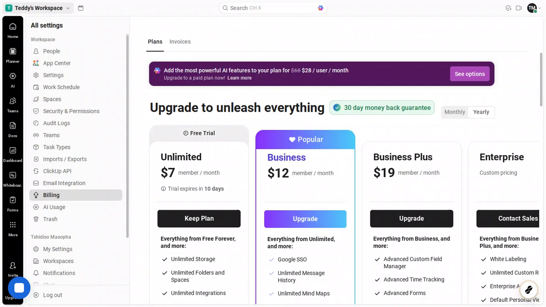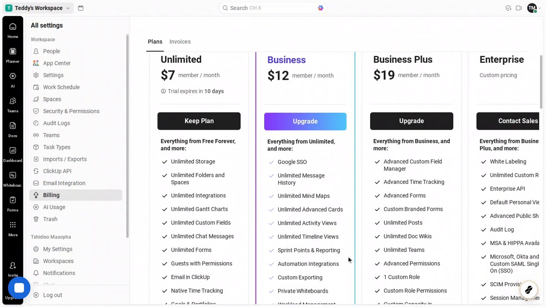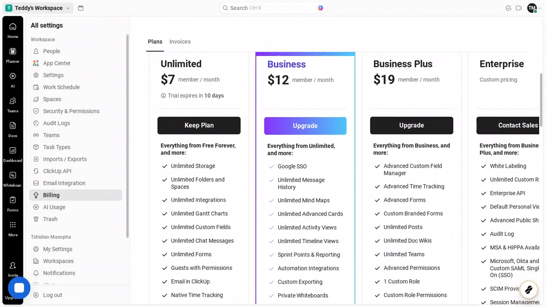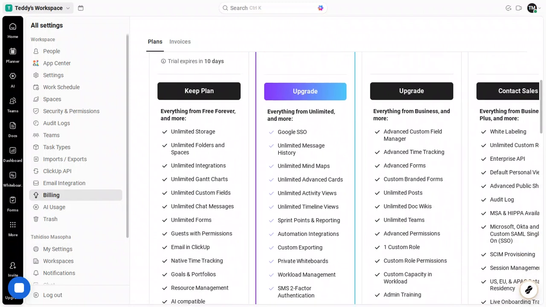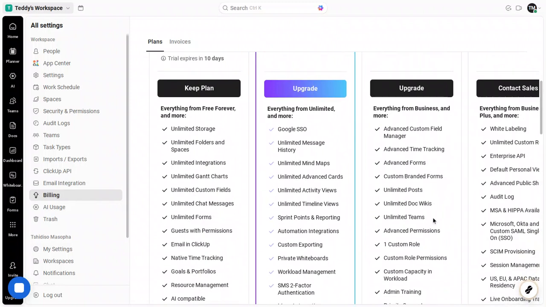If you're not seeing what I'm showing, you may be in your personal settings or a different workspace, or you may not have the required permissions. Typically, owners or admins manage billing, so if you don't see the billing option, double-check your role or ask an admin to grant you the right access.